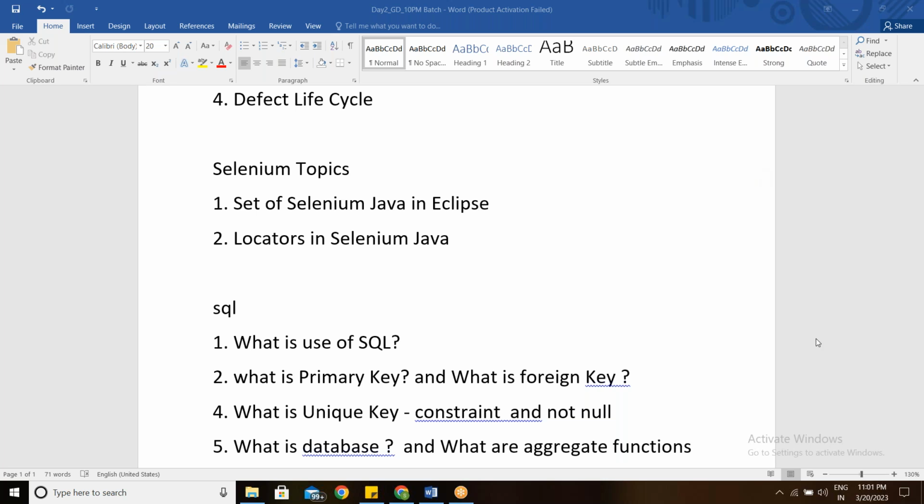So what is primary key and what is foreign key? Yes, guys. Surya, can I have the answer? What is primary key and what is foreign key?